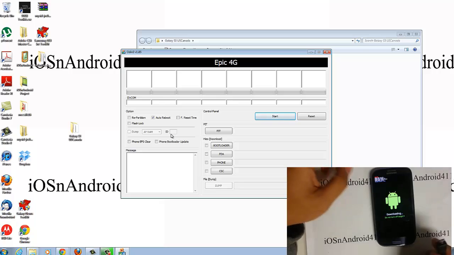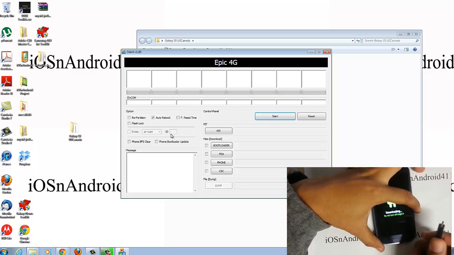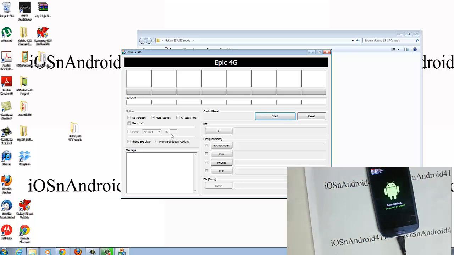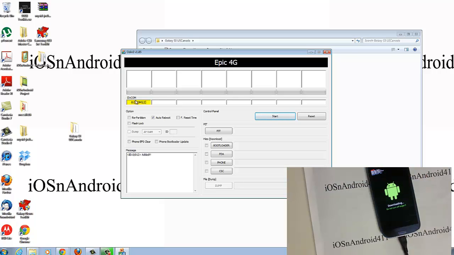So now you want to plug your device in. Okay. Now as you can see here, it turned yellow. That's what we want, okay? So it doesn't matter what number this is. Just make sure that this is yellow and it's a COM with some sort of a number.